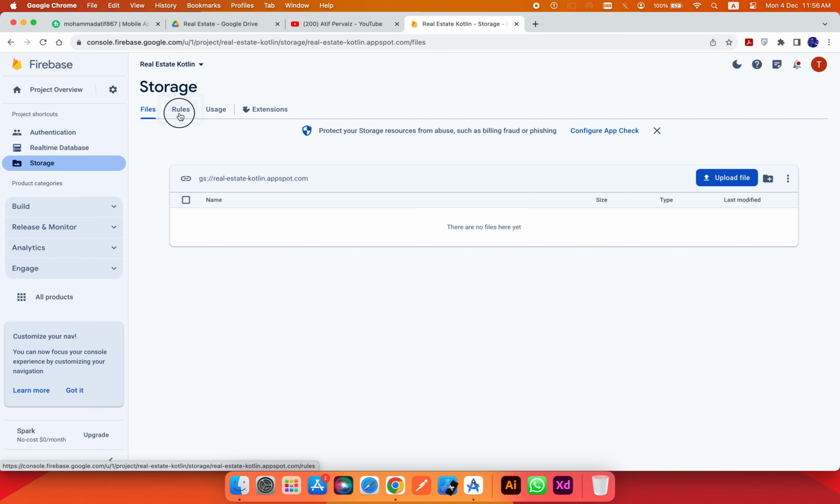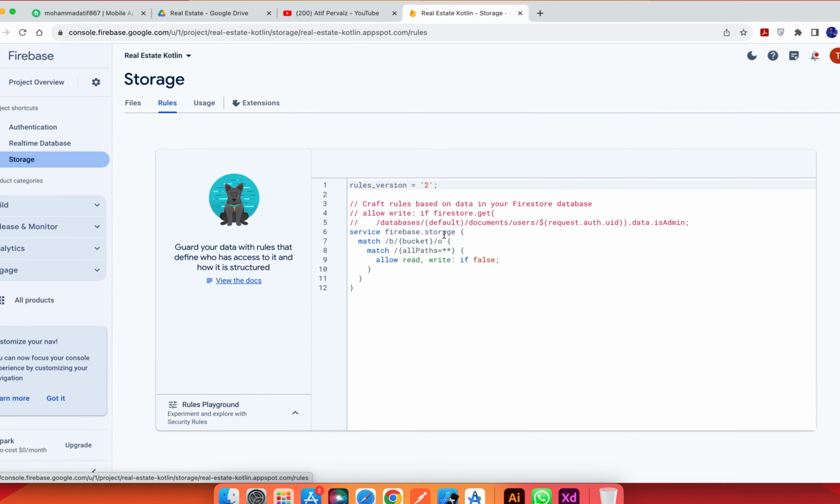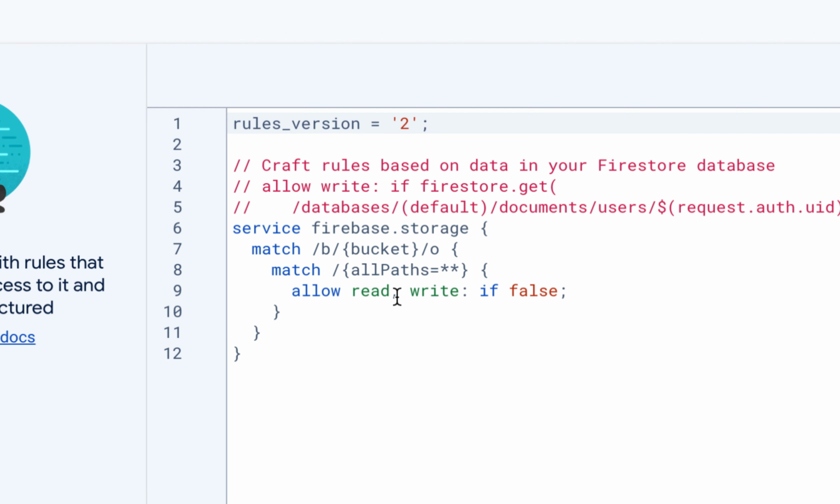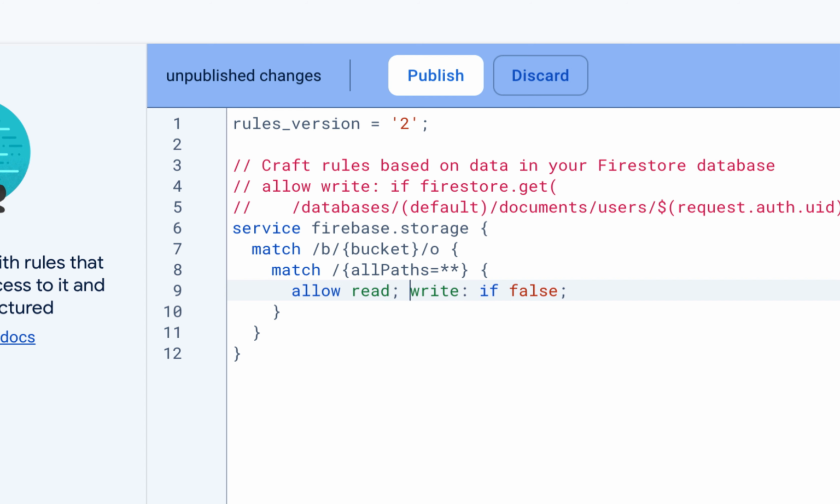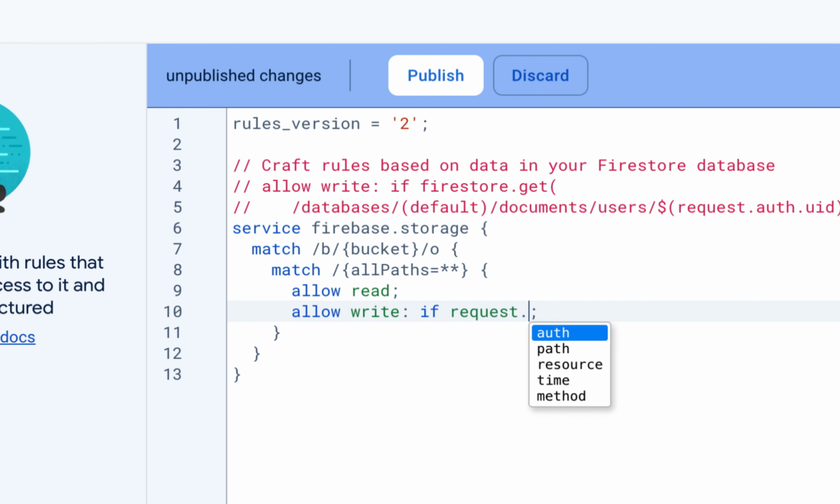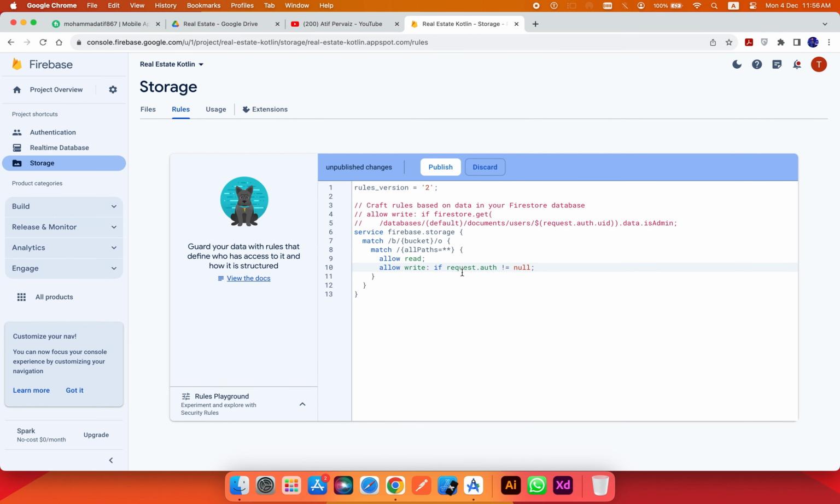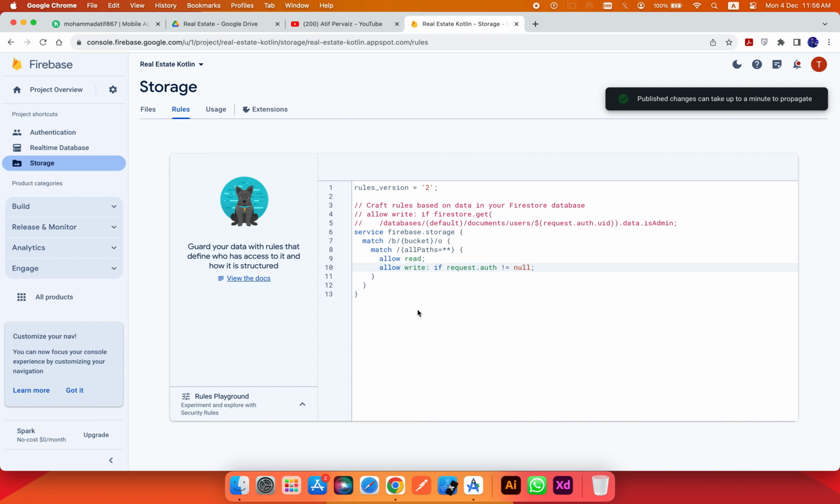We need to set up Firebase storage rules in a way that every user in app, everyone using our app, will be able to read Firebase storage and only authenticated users will be able to write the Firebase storage. For example, uploading the images related to property while adding a property ad. For that we will do if request.auth not equal to null. So only authenticated users will be able to write the storage. After that, click publish to publish the rules.